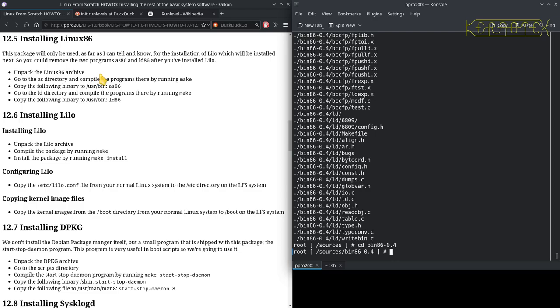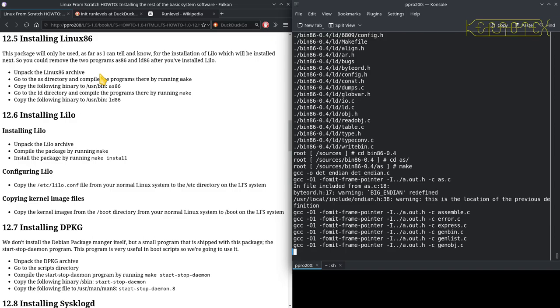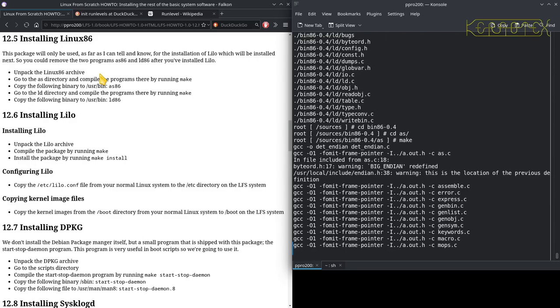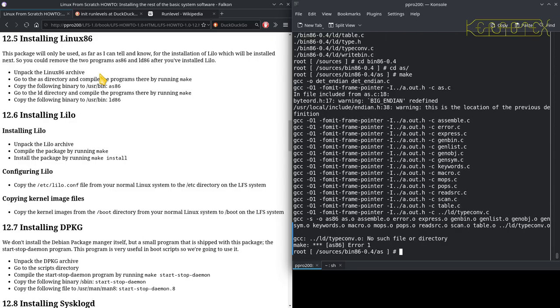Another thing was, and this maybe indicates it's not the same version that was used originally when this document was made, it says to unpack it, go into the AS directory and run make. Now, that didn't work for me. If I run it, what error did I get? Yeah, see, there's an error there. And the same thing happened when I went to the LD directory and did the same thing.